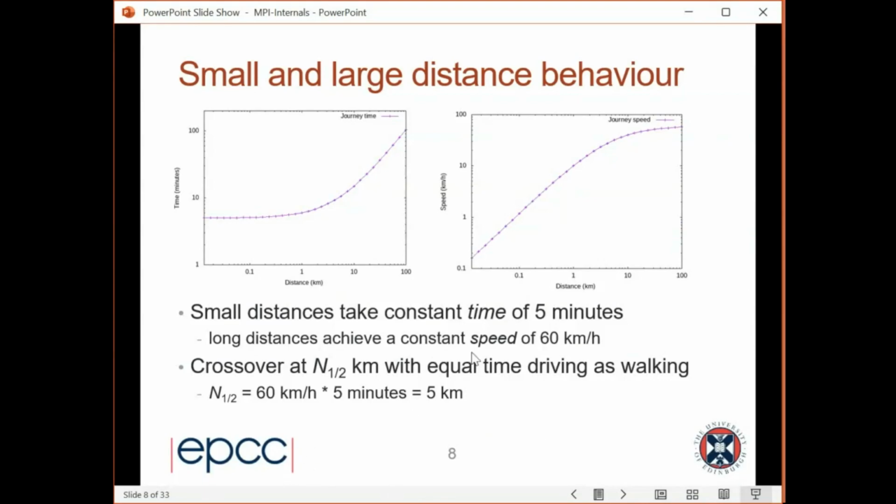So I've talked about long and small and large. What does that mean? A very useful measure is n_1/2, where it takes equal time driving as walking. n_1/2 is the speed times the latency. It's 5 kilometers. If I travel 5 kilometers, I spend an equal amount of time getting to the car as driving. So you'll see that the time against the distance starts to change about 5 kilometers, and then much above 5 you get constant speed. So when you say small message, what do you mean? Well, n_1/2 is where you spend an equal amount of time in the overhead and actually doing the transfer, walking and driving, or latency and bandwidth.